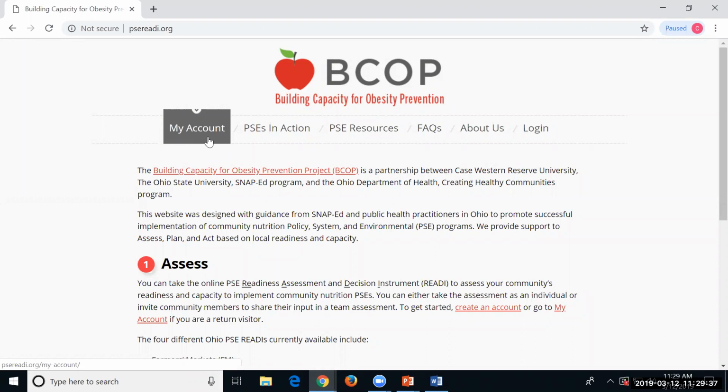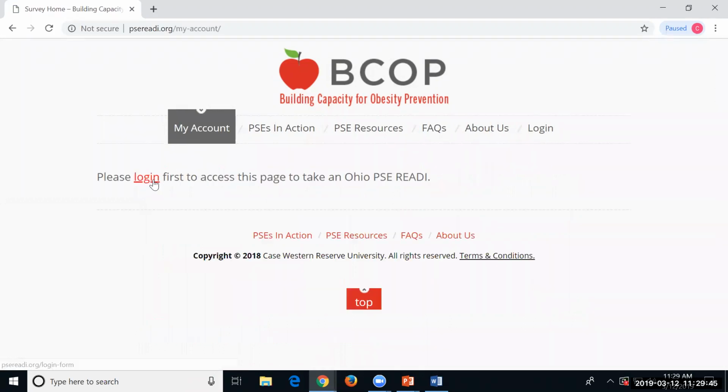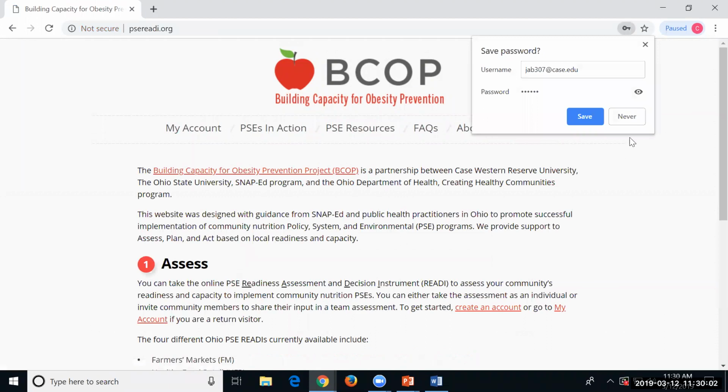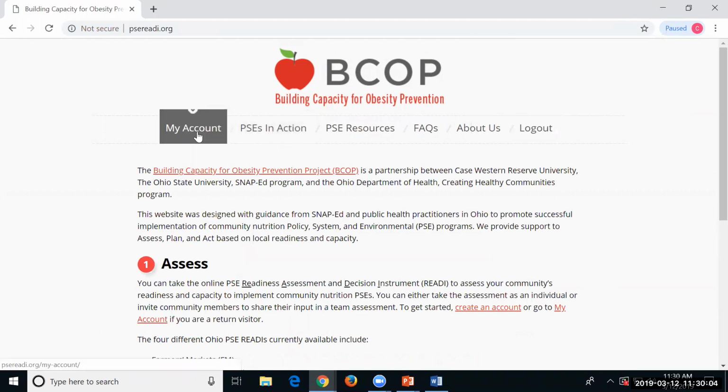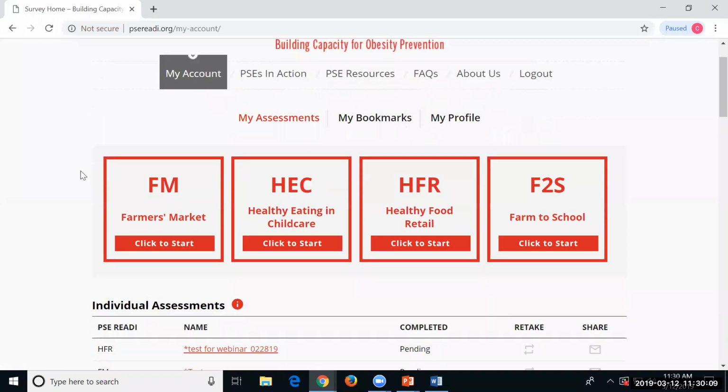So to take the assessment, you would click on My Account in the toolbar from the landing page. If you haven't already done so, you would log into your account, or you would create an account at this point in order to further access the PSE READI tools. Okay, great. So we're going to go back to My Account, and here you'll be able to see the dashboard for the main account page.